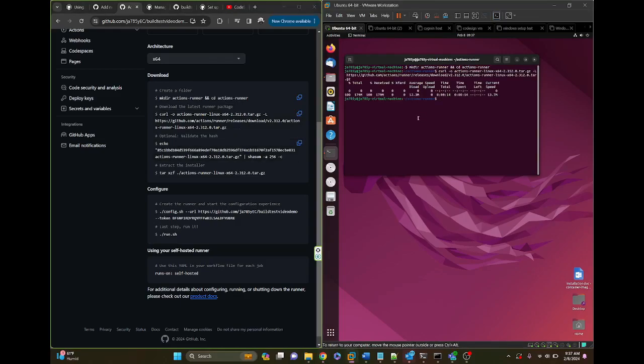Let's verify the hash, as we should only be working with verified code. As we can see, we've verified this code, so we should now continue. And we're going to extract the installer. Next, we're going to set up our config file. Everything is generated by GitHub for us.